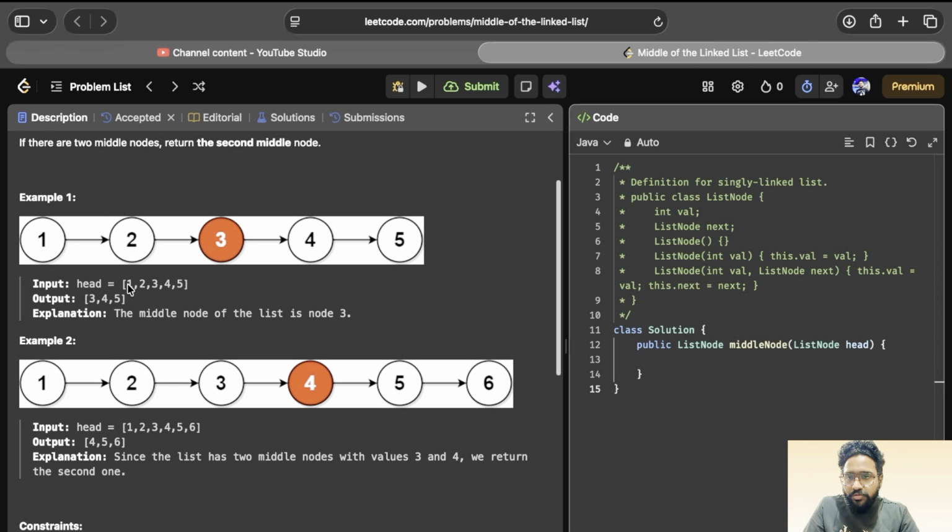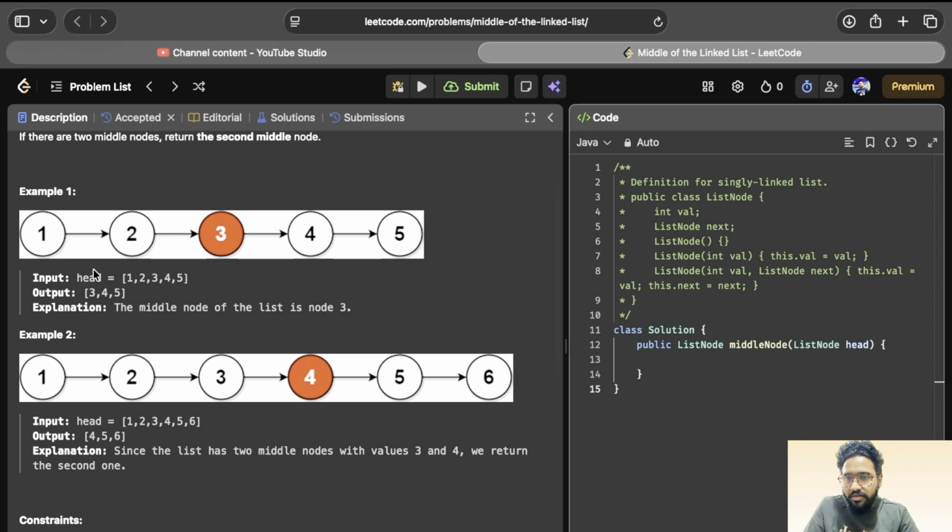Understood. So we are given an example of a singly linked list 1, 2, 3, 4, 5, basically of size 5, and we have to find the middle node. So the middle we can say is 3 here. So the output is 3, 4, 5. Okay, so whatever nodes go forward from the middle node, we have to return. Basically, we have to return the middle pointer, and the other elements we are going to fetch anyway, right? So in the first example, the middle node is 3, so that's why the output is 3, 4, 5.